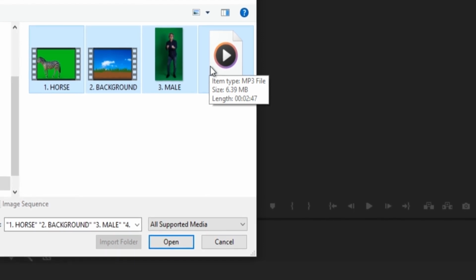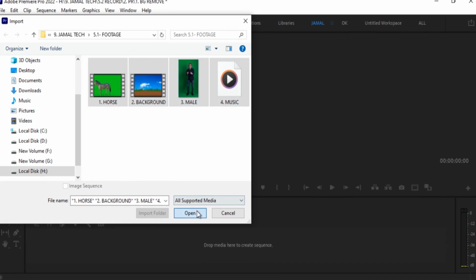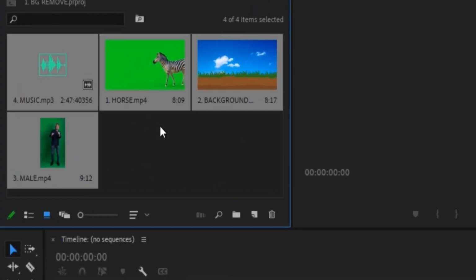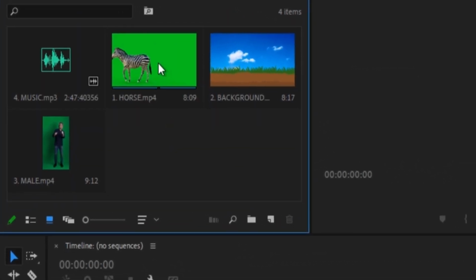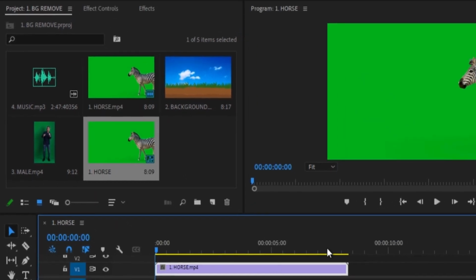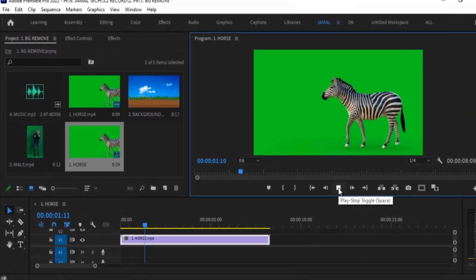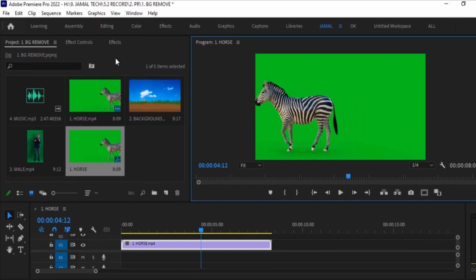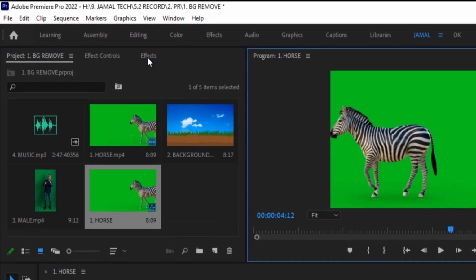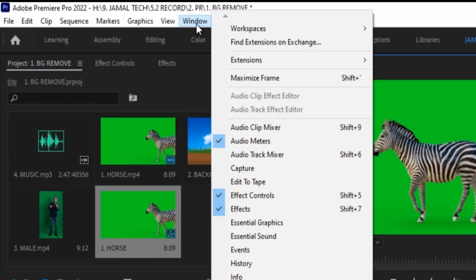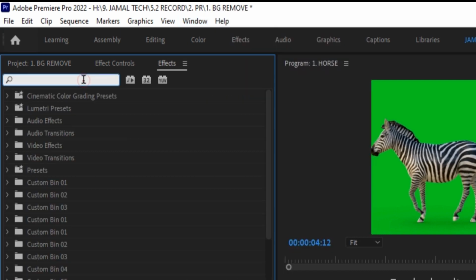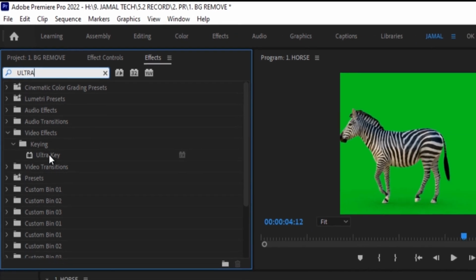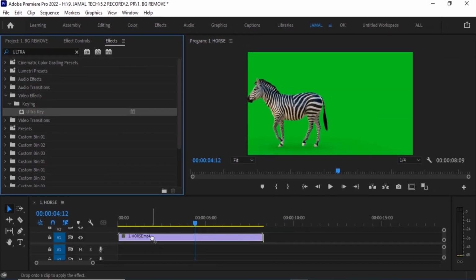I will review it. Open the selected footage on the project panel. Now I will remove this video background. Play it. Now go to effects. If you don't find effects here, go to Windows, tick mark the effects. After that, go to effects, right here, Ultra. Drag and drop the Ultra on the footage.